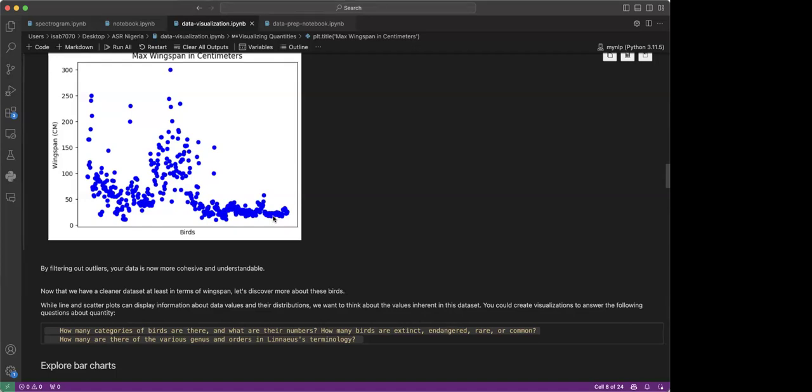While line and scatter plots can display information about the values and their distribution, we want to think about the values inherent in the dataset. We could create visualizations to answer the following questions. How many categories of bats are there?